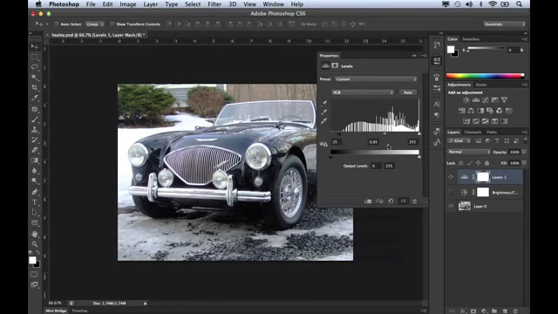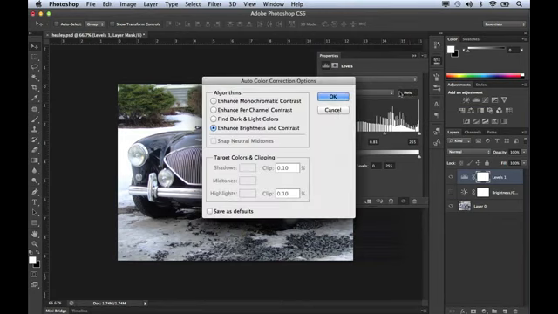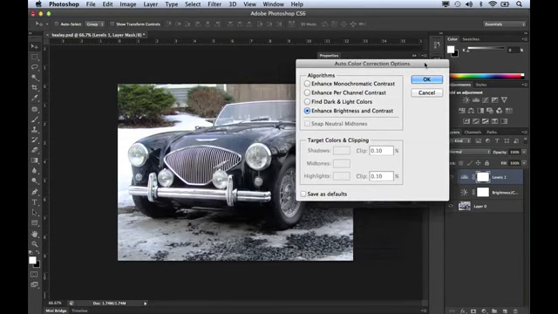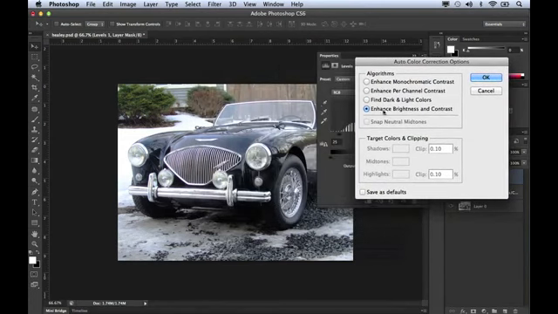Now, what's really happening here: if you hold down the Option key on the Mac or the Alt key on Windows and click the Auto button, it's going to open up this dialog box. What this dialog box is showing you is this new feature, Enhance Brightness and Contrast. And this is important because Photoshop is applying these adjustments as a composite. If we select Enhance Monochromatic Contrast, it's the same thing as the Auto Contrast command under the Image menu. If we select Enhance Per Channel Contrast, that's the same thing as selecting Auto Tone. If we select Find Dark and Light Colors, it's the same thing as Auto Color.